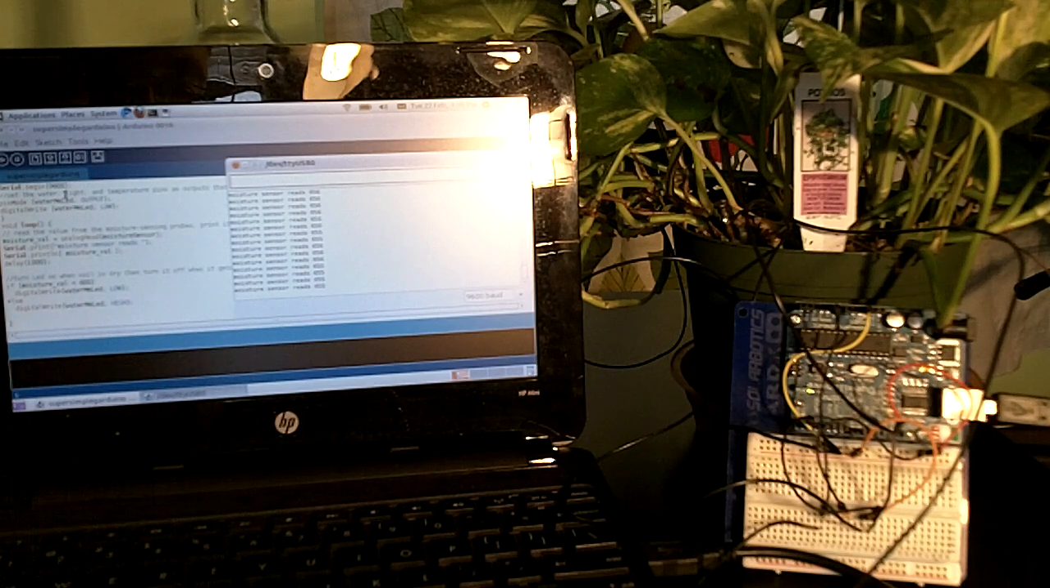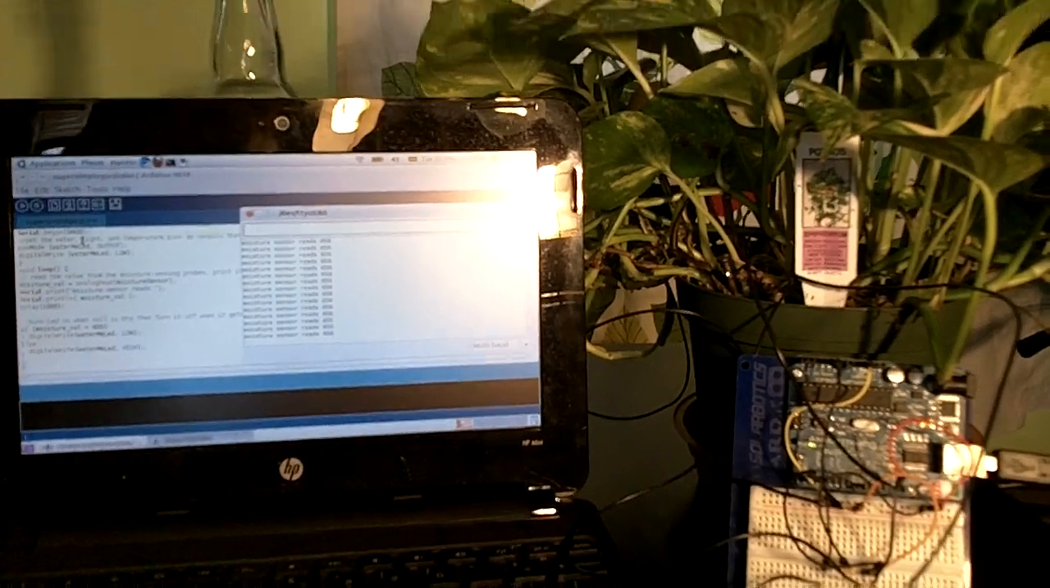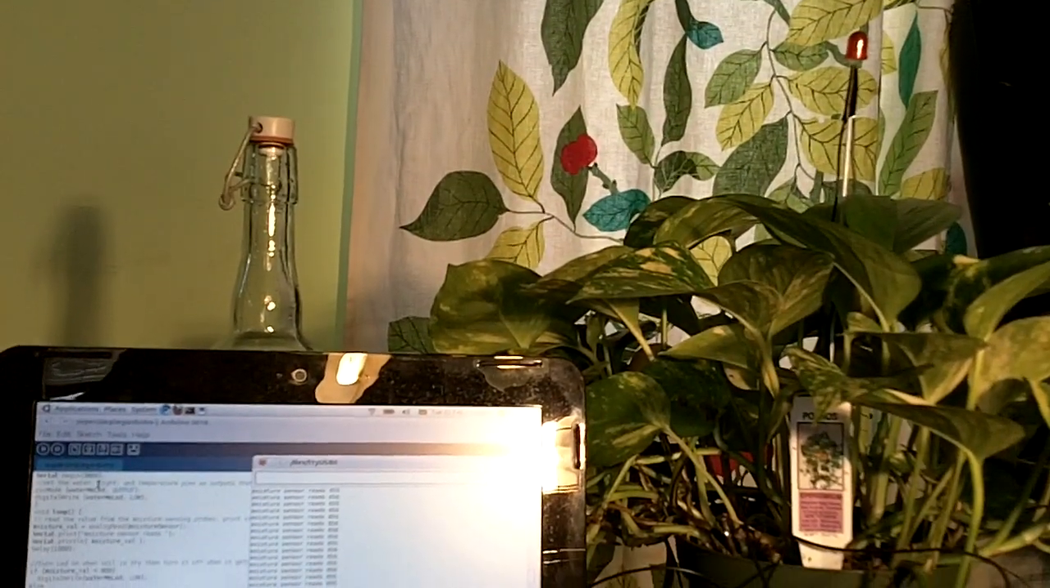The code is essentially the same. The wiring is really the same. All I did, though, is change it so that when the plant needs to be watered, the LED on the top of the plant will light up, and without shaking the camera too much, there's that LED.